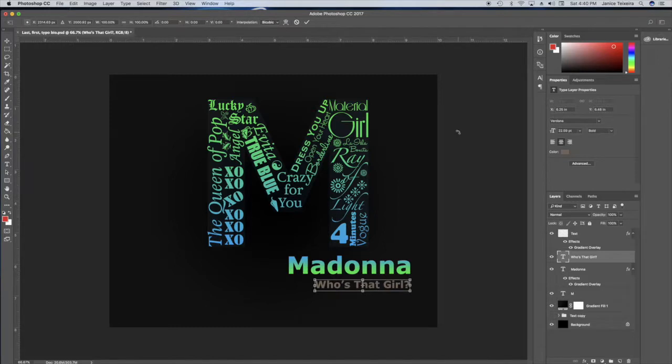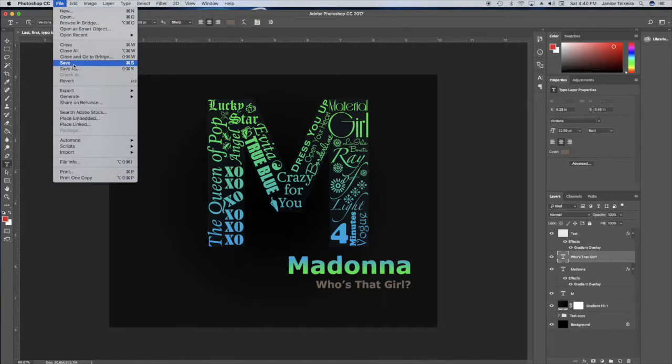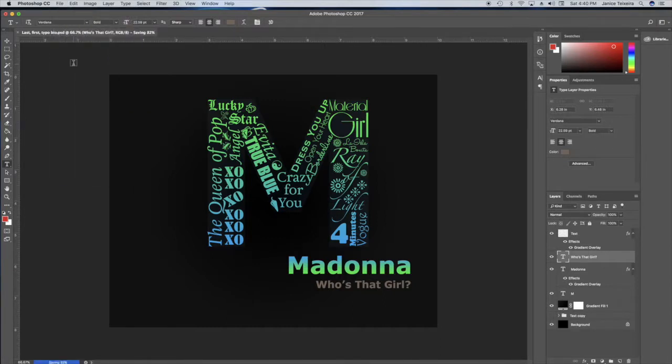And I see I need to nudge it over just slightly. Maybe a few more nudges. I'm using the arrow keys on my keyboard for just small increments so I can get that lined up just right. Right now I'm going to File Save so I don't lose any of my work. And then we're going to continue on.